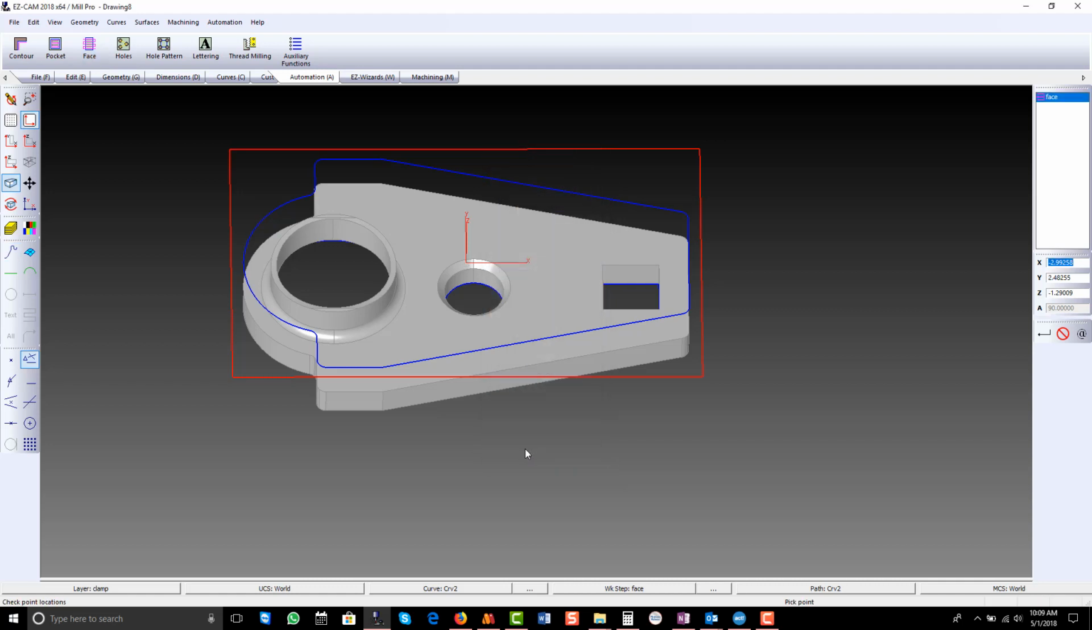Hit OK. Now, what curves are we machining? So we look at our status area down here at the bottom. On the right hand side you'll see path, and it's saying curve 2. Well, which is curve 2? So if I click on the path, I want to start with my stock. So I click on it, stock curve.